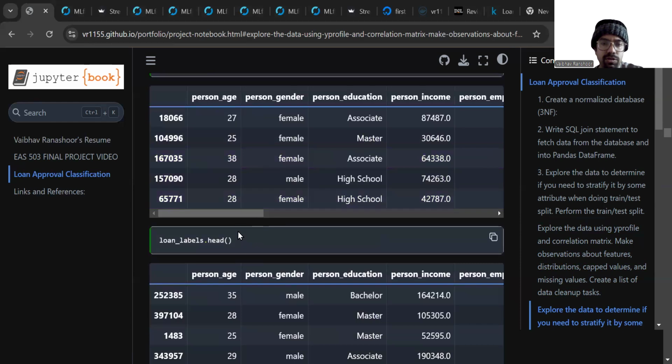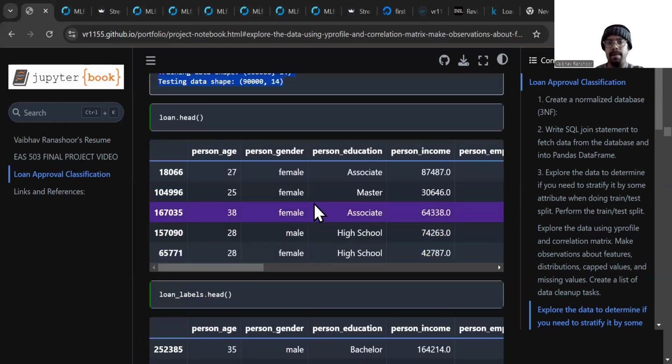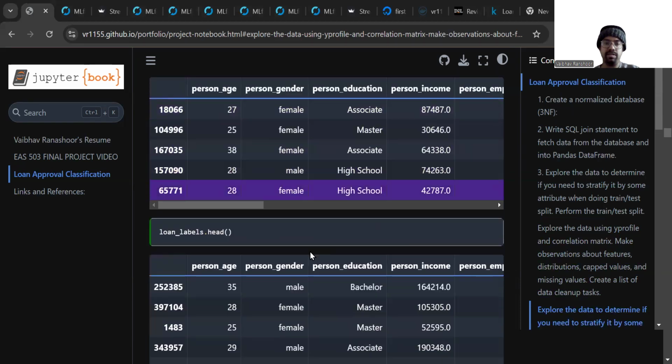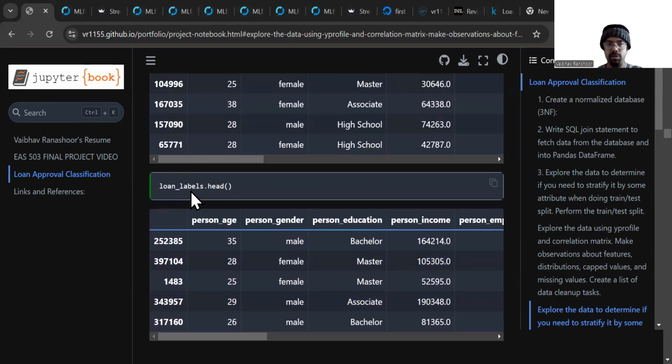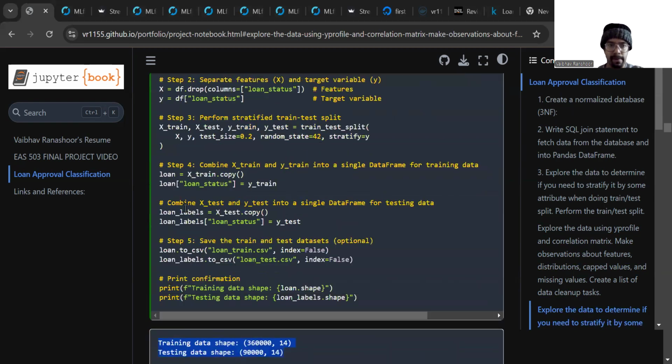Moving along to the training data, and this is the testing data right here. Loan labels and loan test copy. That's the testing dataset, and loan contains the training data.